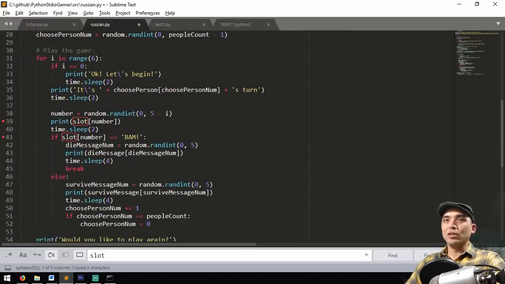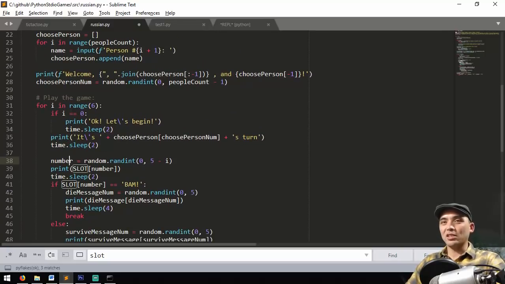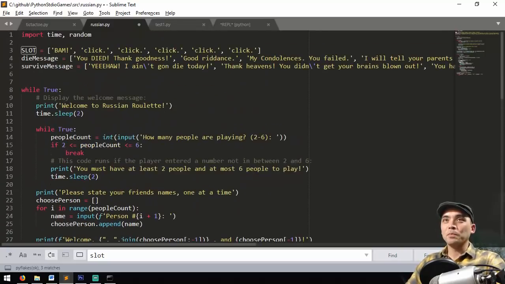So I'm going to go through and make these capitalized also. That's just a nice thing to remind us so that later when we're looking at this code, it's like, oh, slot, okay, that's a constant thing that never changes.